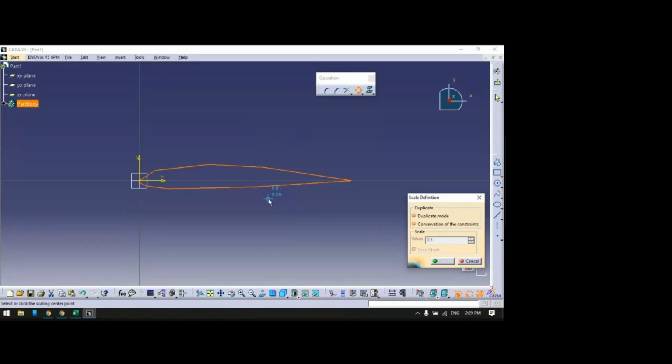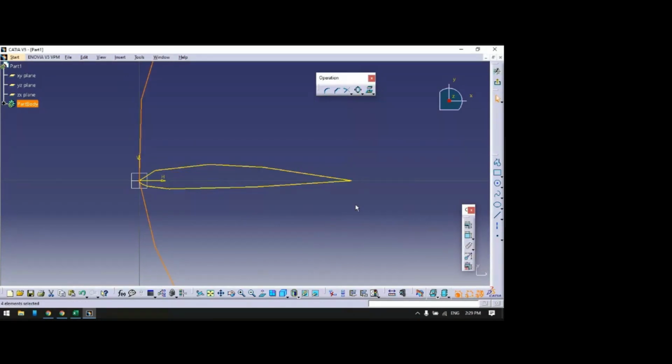Sir, we need to select the origin point. Okay. So the reference point I have chosen. Then in value we need to put 100. Okay. I need 100 mm. So give 100. Next up. Sir, we can delete the small one. The projected one we can delete.